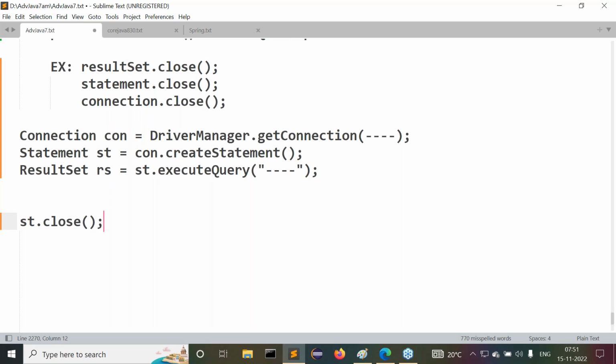Option number 2 is right. See, if we close the container, is there any chance of the child existing? No, strong binding is available here. Strong binding in the sense that if I close the statement, the result set is automatically closed too. Without a statement, there is no meaning of a result set. The result set is not going to exist.